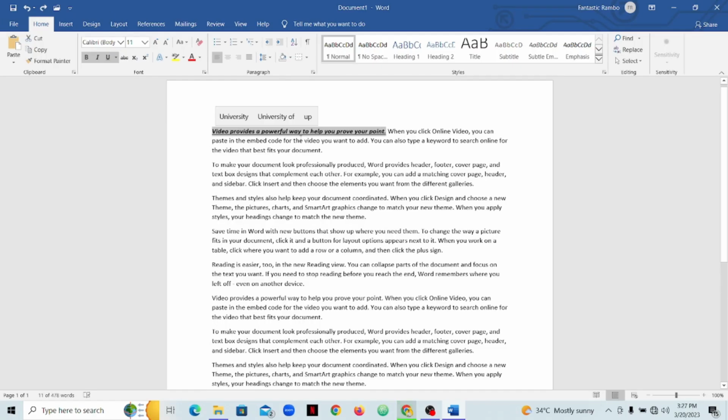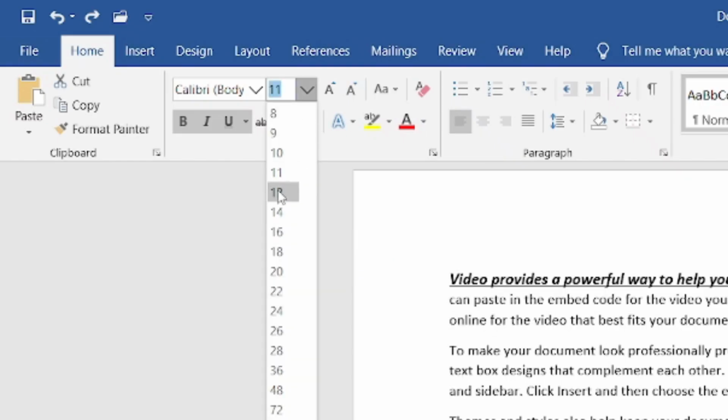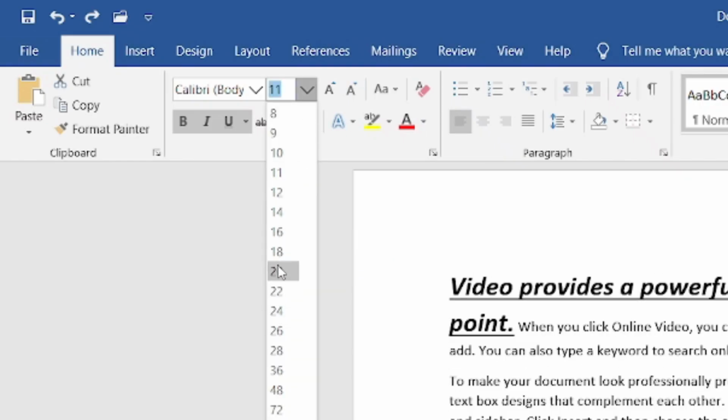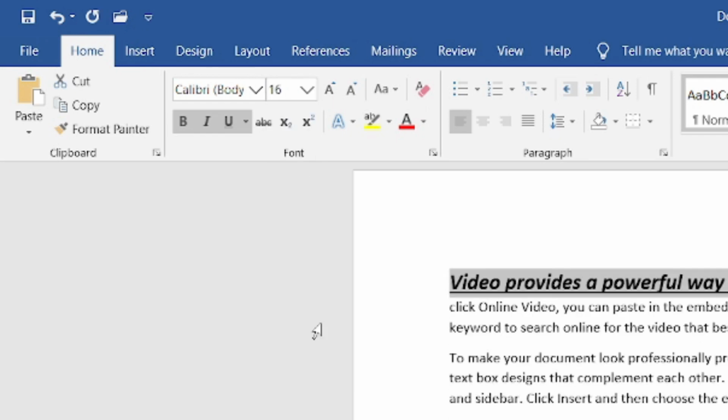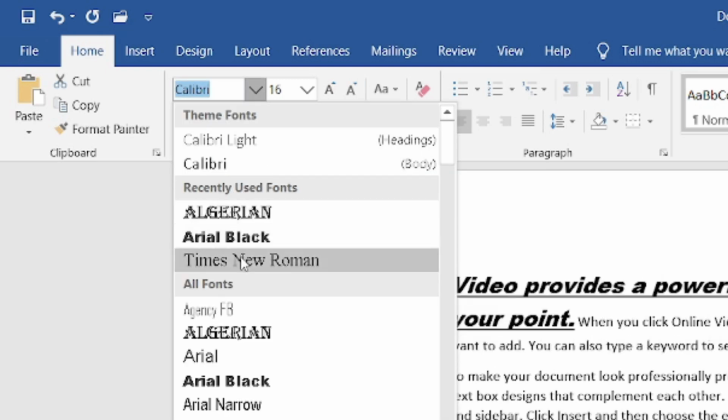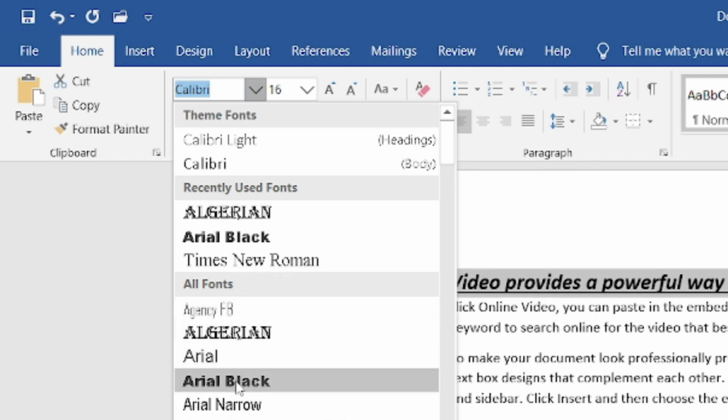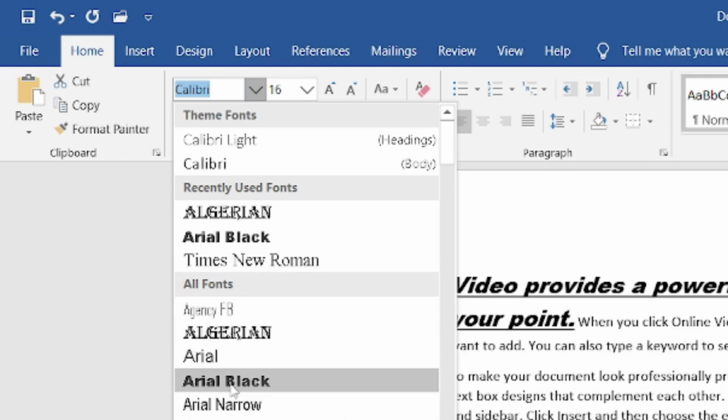Okay, so let's say I want to change the font size. I'm going to come here, and you can see here, this is the font size. When I click on this, I can select any of the sizes I want to use. And what if I want to change the font style? I can come here, click on this, and then change it to whatever I want. So I'm going to leave it at Arial Black.